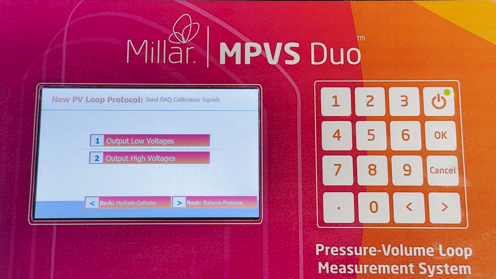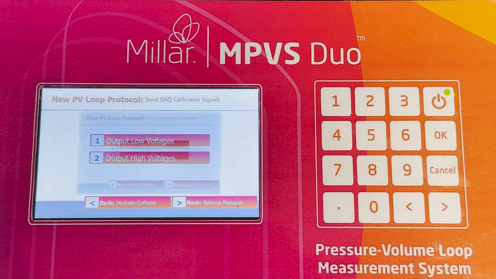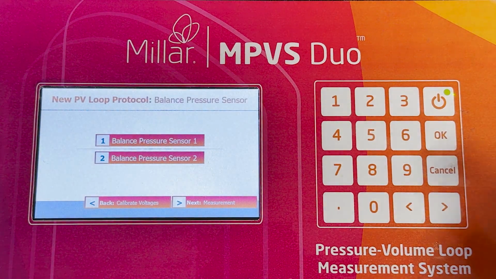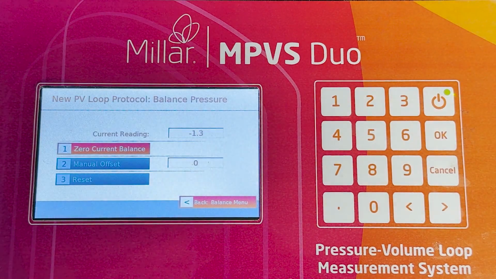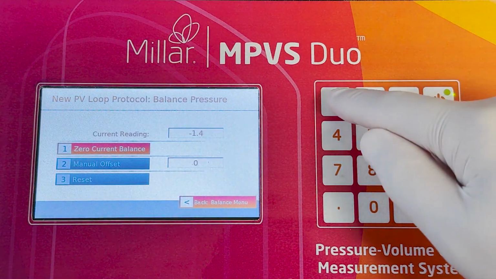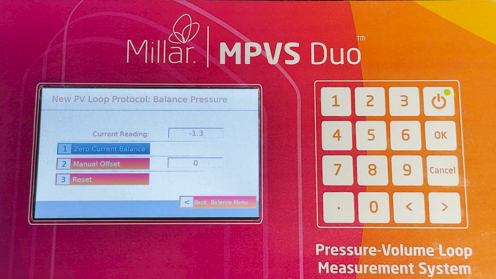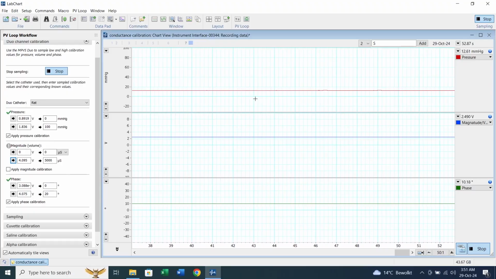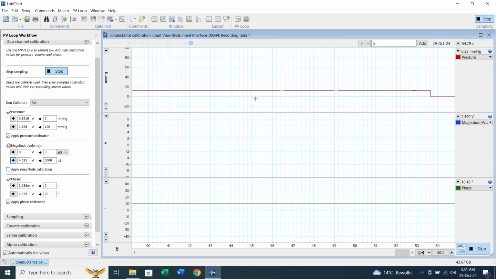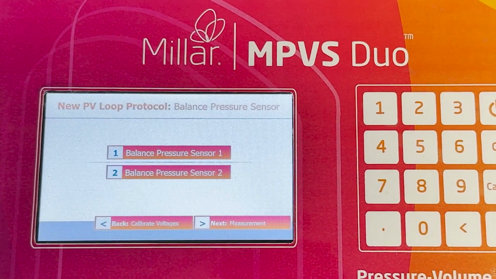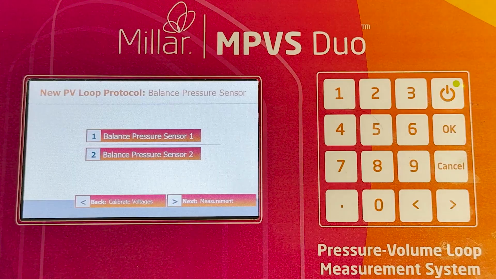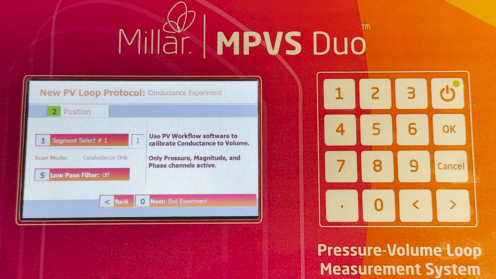Start LabChart and then on the Duo, press the forward arrow to move to the Balance Pressure screen. Next, press on 1 to balance the pressure sensor in the PV catheter. Press 1 to zero the pressure. The current reading on the Duo should drop to 0, as it does in LabChart. Stop LabChart. Now press the back arrow on the Duo to go back to the Balance Pressure Sensor screen. Next, press the forward arrow to move to the Experiment screen, where you can also use phase for positioning.